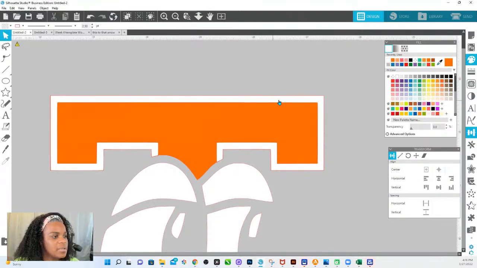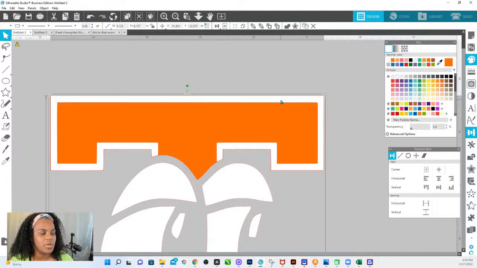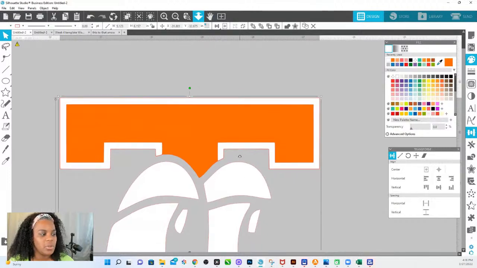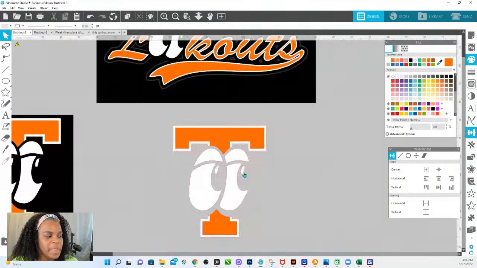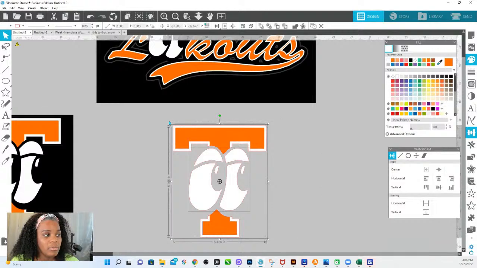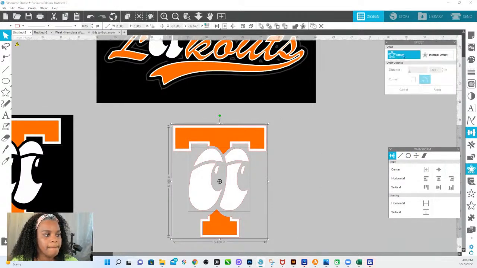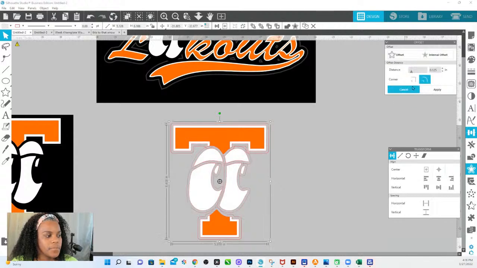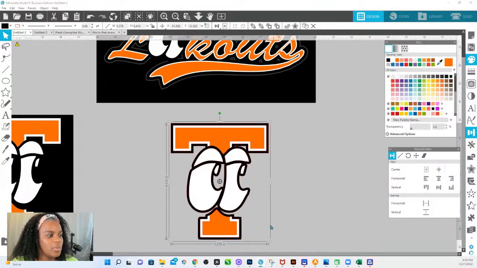Now, there is a little bit of peekaboo orange outside of that. Now, you can do an offset on it so that you don't have that extra orange part on there. That's totally up to you, but this is just the simple and basic way of doing it. And now we're going to offset it to my corner points and apply. Fill that in with black.